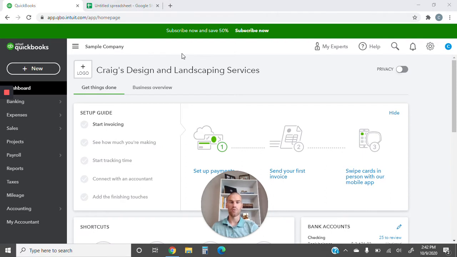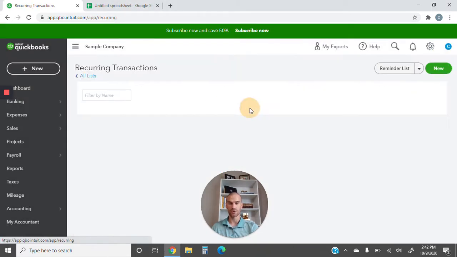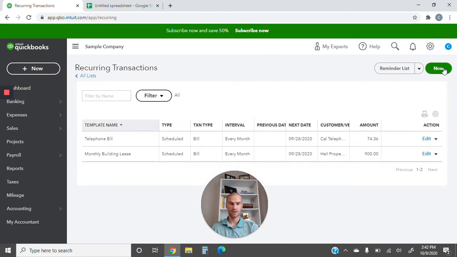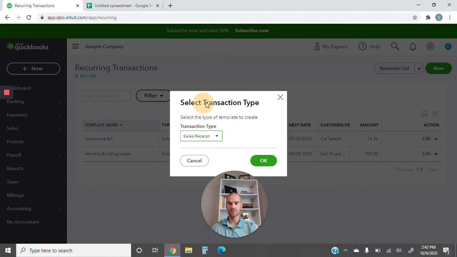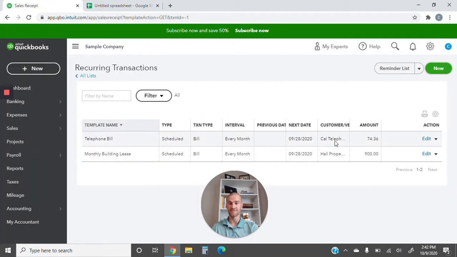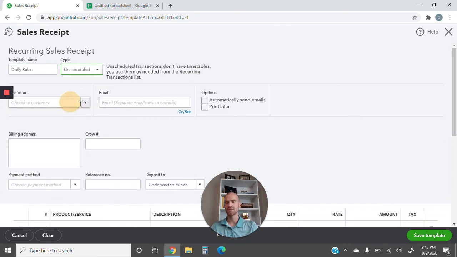So we're going to start by going to our settings button. We're going to go to recurring transactions, and we're going to create a new one. Transaction type is going to be sales receipt, because these are sales that we have actually received. Template name, we can just call it daily sales. For type, I'm going to make this unscheduled.